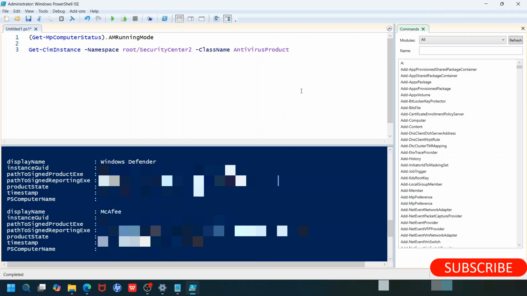If it is Windows Defender, always use Get-MpComputerStatus. If it is different from the Windows Defender, if it is a third-party antivirus, then always use Get-CimInstance and put the namespace root\SecurityCenter2. There are different namespaces for different information which you need.